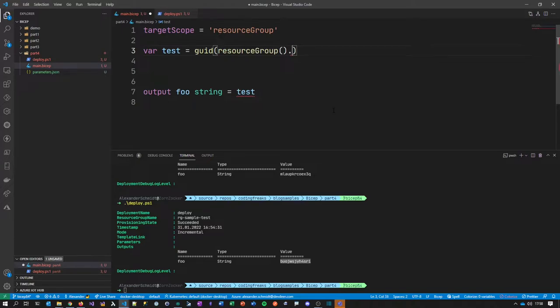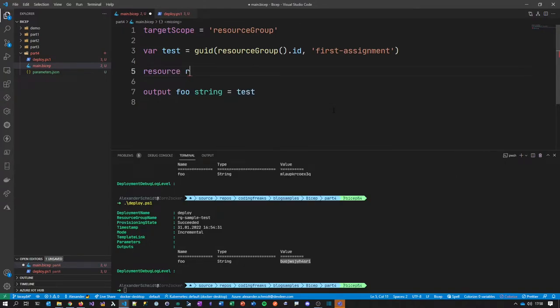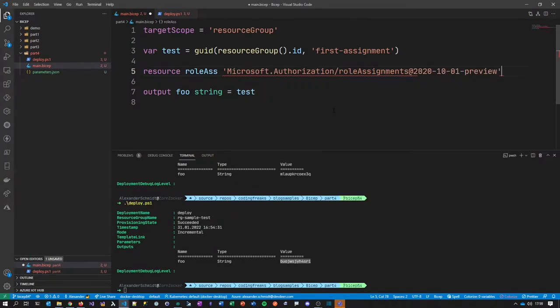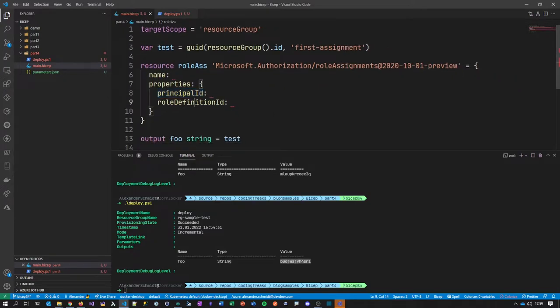So this one, and what you often need is, let's say, an assignment. You see in a second what I mean with that. Because there are certain resources, if we go there, role assignment from role assignments, this version, I don't care. So you have a role assignment, and a role assignment is if you have a user principal, which can be an app registration or a real user, and you want to assign this user to this already existing role.